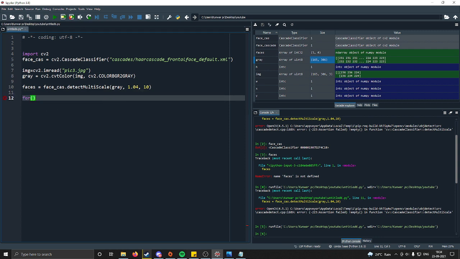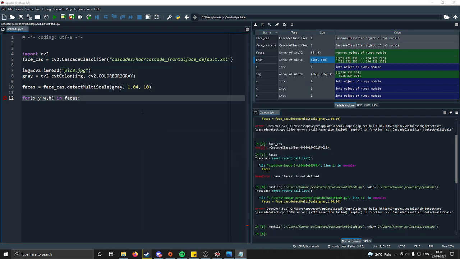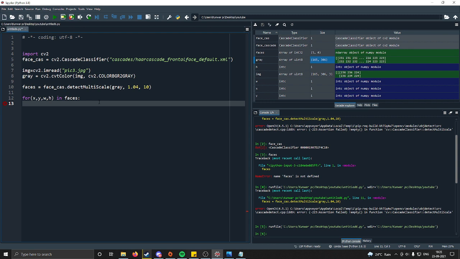So now we have a list. Faces is a list which has subtuples with 4 parameters: x, y, the width, and the height. So we'll be calling them x, y, w, h, and we'll be running a loop through them. So we should have five tuples in that list, because we have 5 faces, and now we'll be plotting the rectangles around their faces.